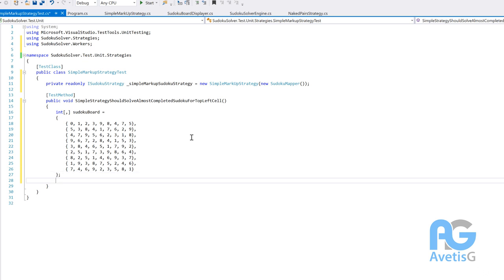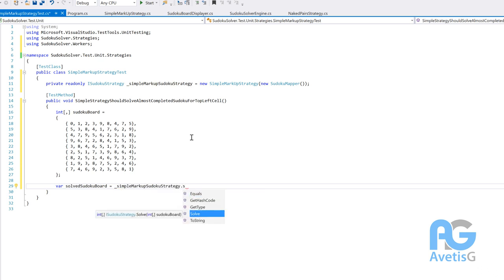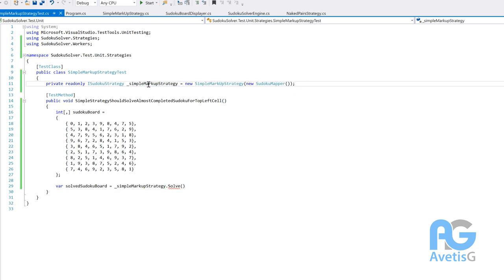Trust me. So now what we're going to do is say var solvedSudokuBoard equals, we're going to use the simple markup strategy, and we're going to say solve. I mean, we can actually change these names a little bit so that they match up. Simple markup strategy, right? We don't really need to say Sudoku. Match up with the class name. Always keep everything consistent. And Sudoku board is what we're going to pass in here.